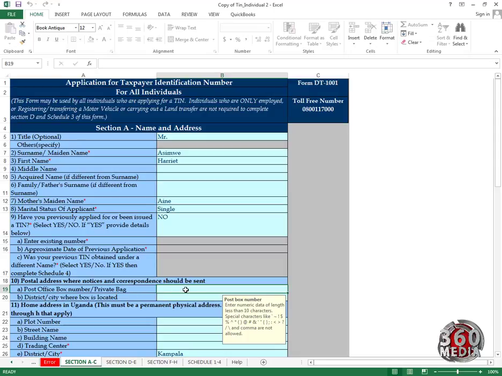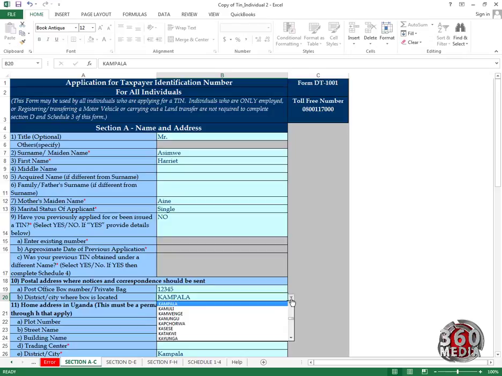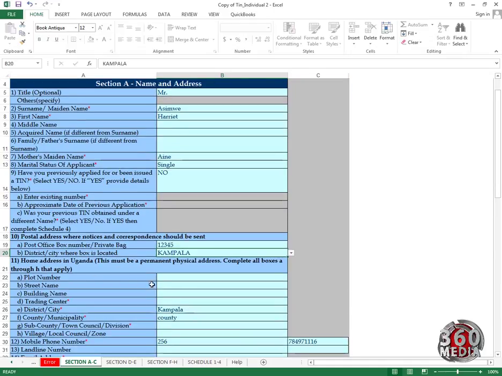Question number 10, postal address. This is not compulsory, but we're going to fill it in. So the PO box number will be 12345. You have to select the district from the drop down menu. I've selected Kampala. Okay, let's go to question 11. It's about the home address. You have to fill this in. This is compulsory. The plot number is not compulsory, but you have to type that in. Okay, the street name.